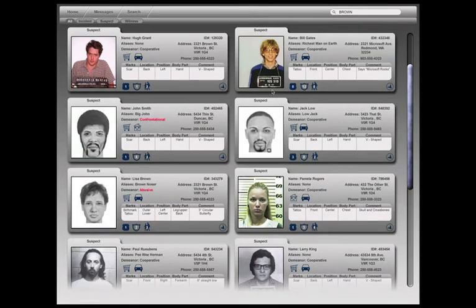If there are multiple images of a suspect, you can move the mouse over the image and navigation arrows will appear. Clicking on the arrows will move between the different images. Clicking the middle arrow will expand the image to its full resolution.